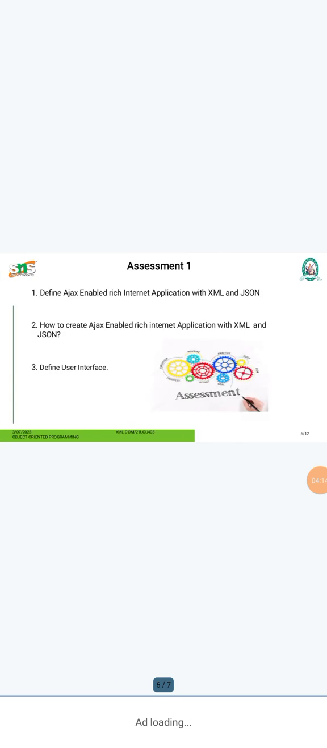And here I have given the assessment. First, you need to assess the project and plan for that. According to the plan, you need to support the documents and assess the document. After assessing the document, you need to debug the document, test the document, and finalize the document. Here, assessment 1 is Ajax-enabled rich internet application with XML and JSON. The second one is also Ajax-enabled rich internet application with XML and JSON. And the final one is user interface.